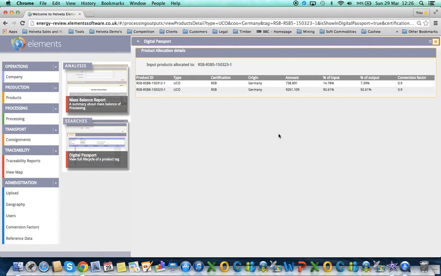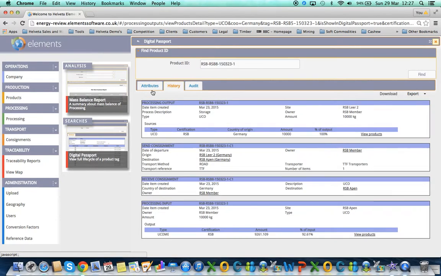So the system has allocated 2 product IDs to make up that 10,000 kilograms. One product ID which consists of 738 kilograms and another 9,261. So we could go back and have a look at both, but just for the benefit of time, let me have a look at the larger consignment ID.